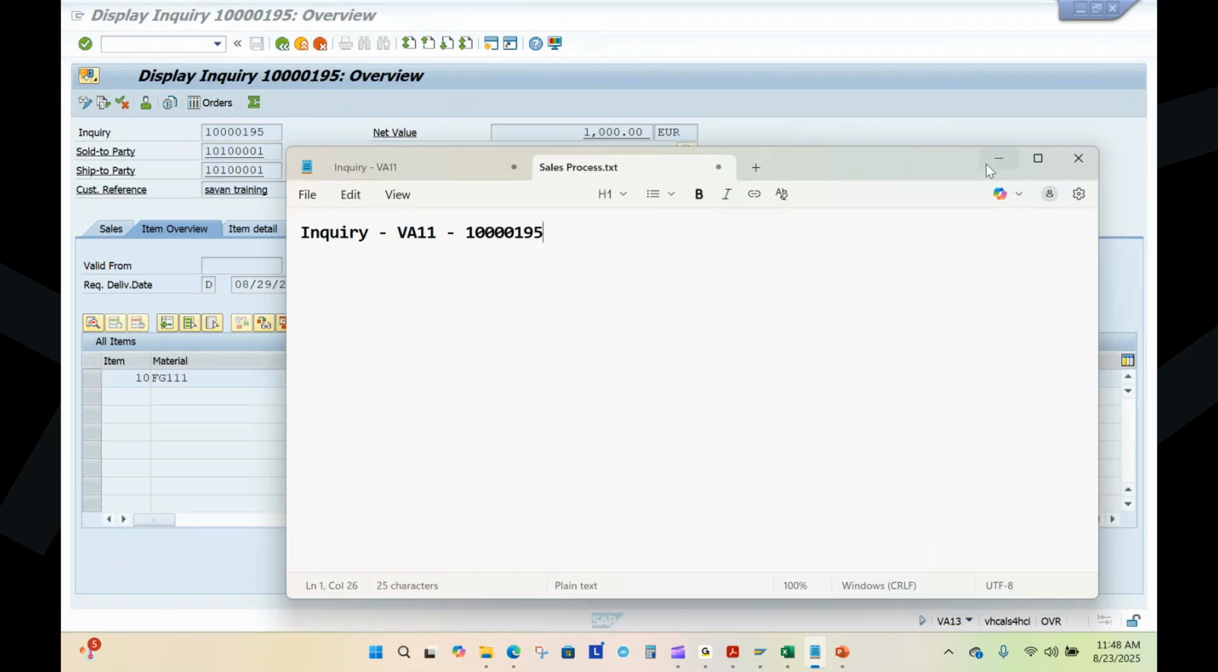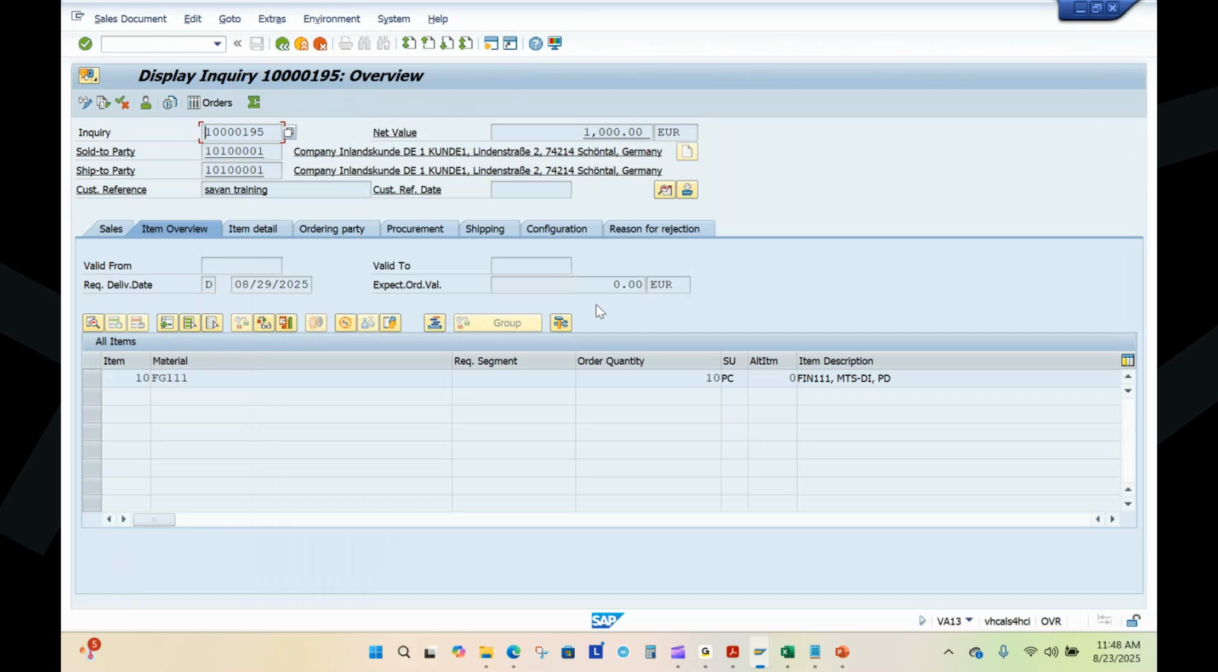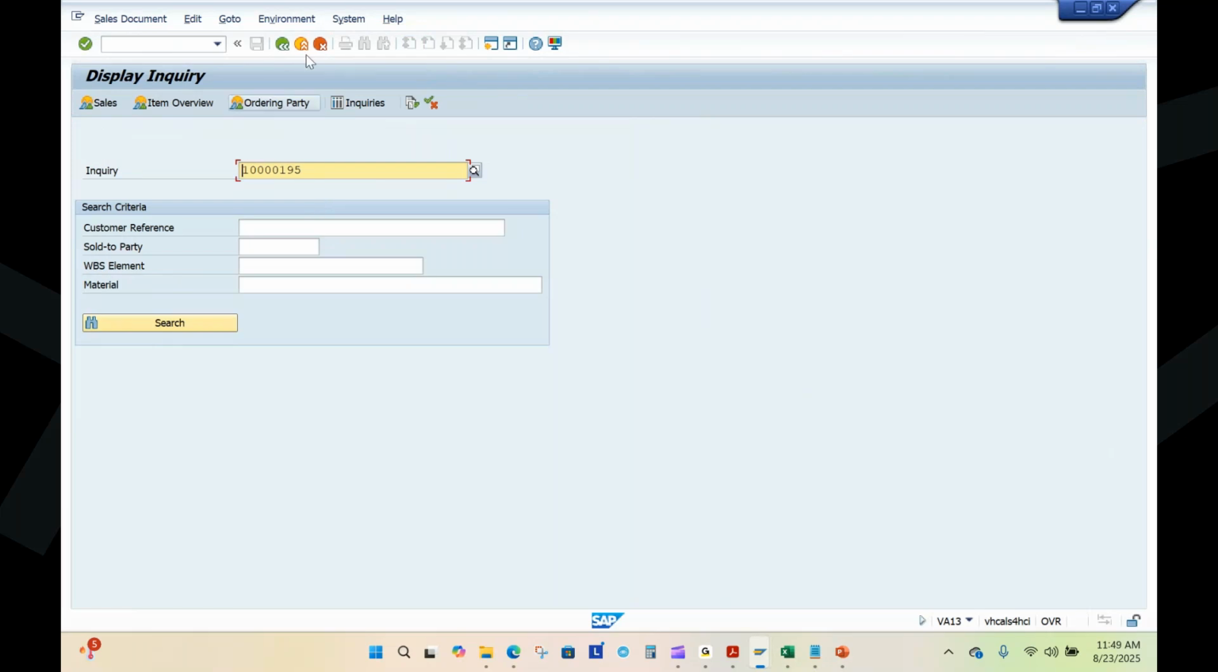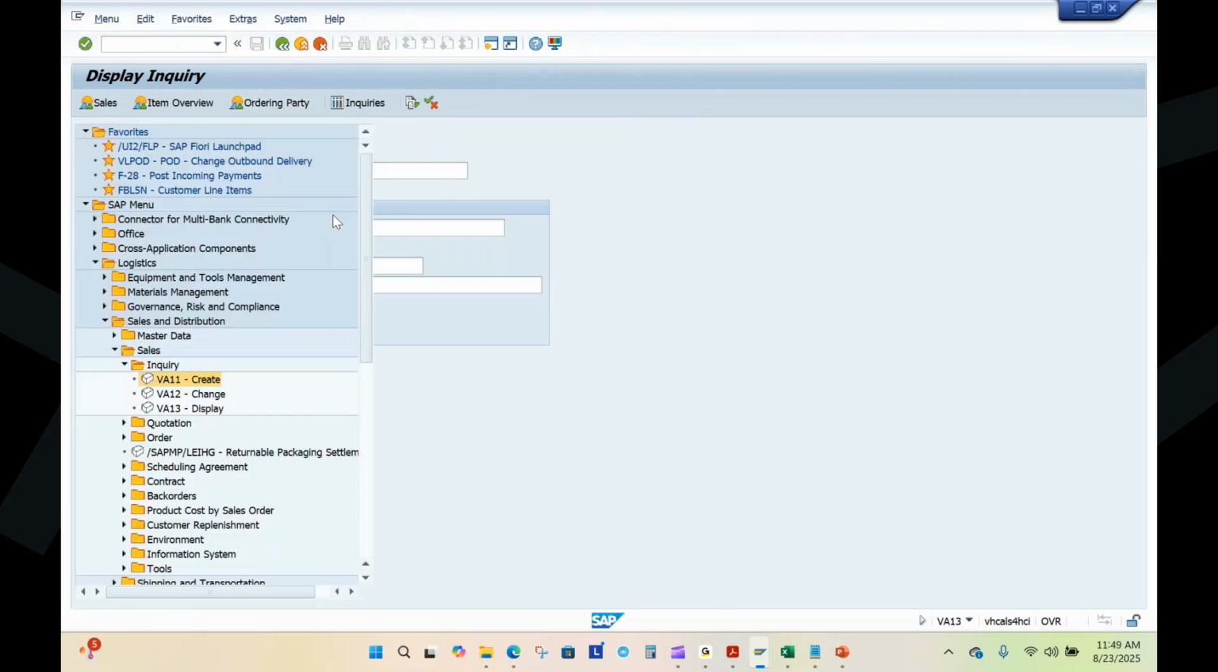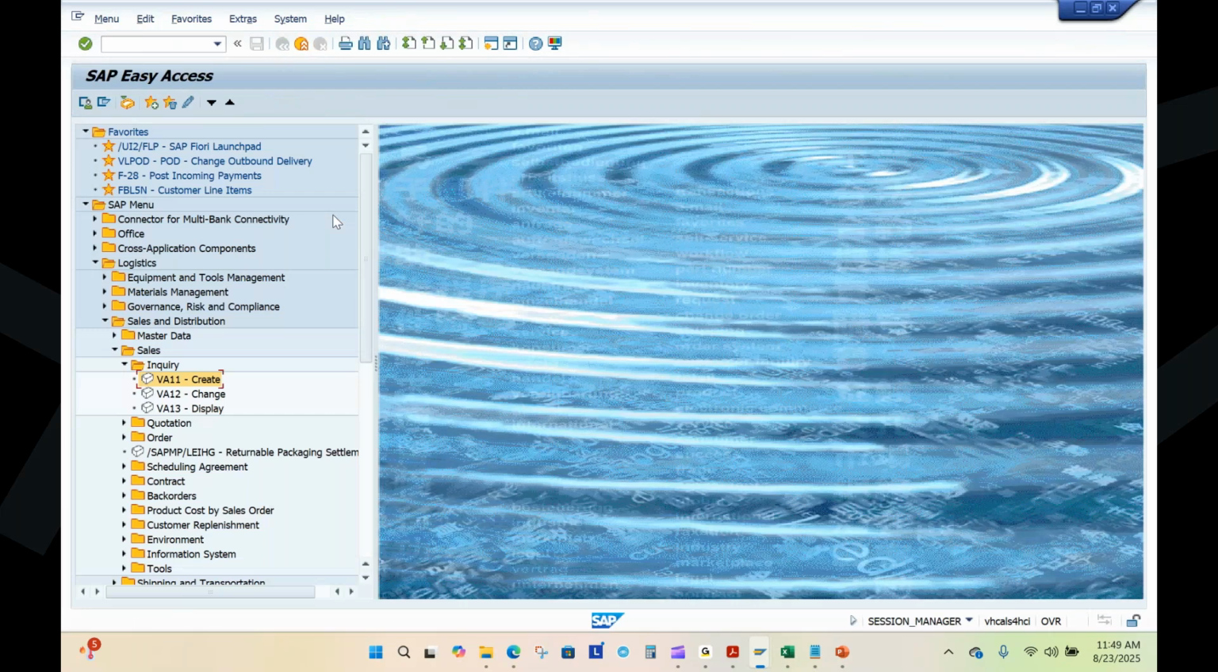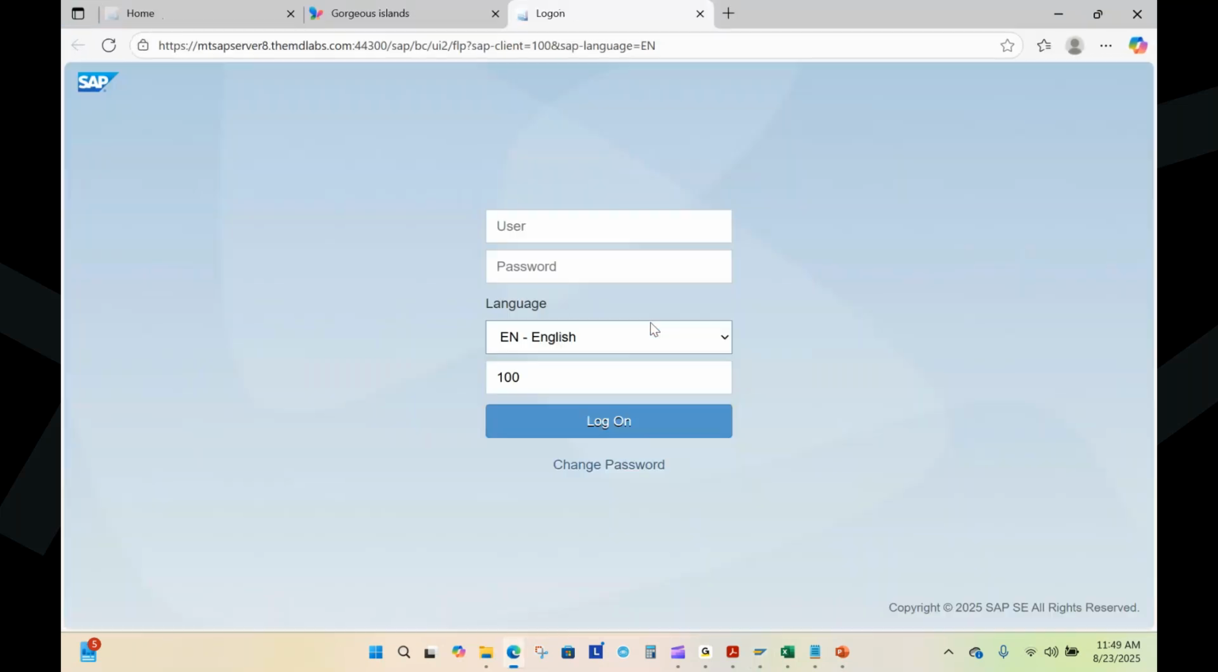Now the same inquiry we will create through Fiori. Let's execute both, the GUI and Fiori also. So I'll go to Fiori. In the earlier session we already discussed how to log into Fiori and the basic navigation. So now I'll go to Fiori. Okay, so I'm logging into Fiori.